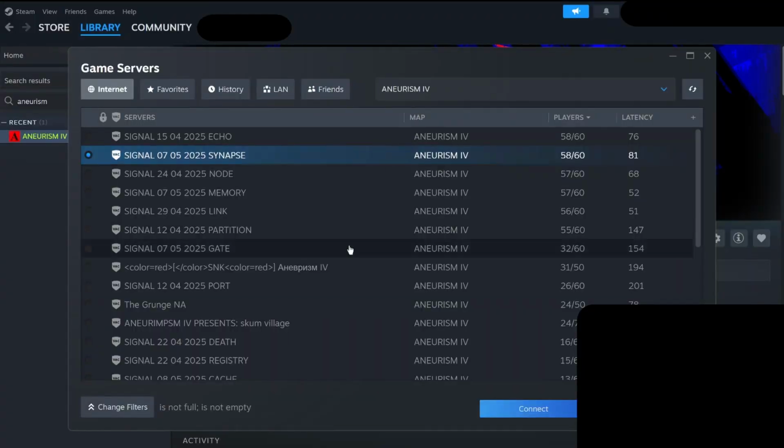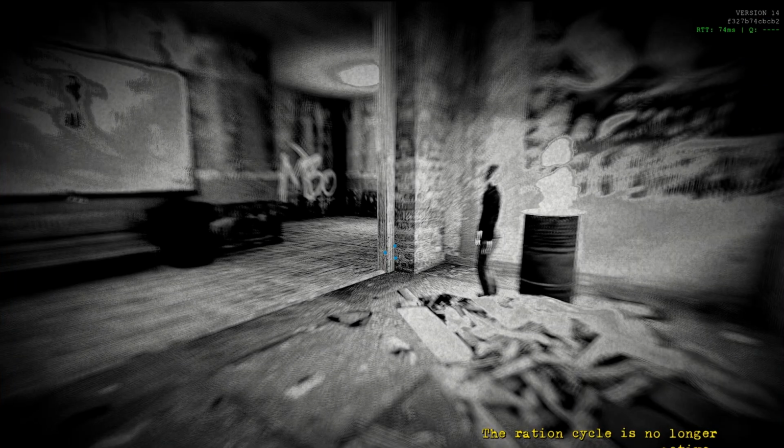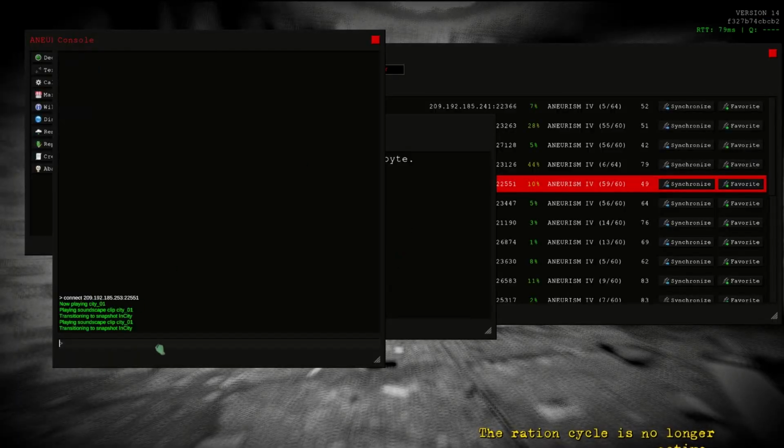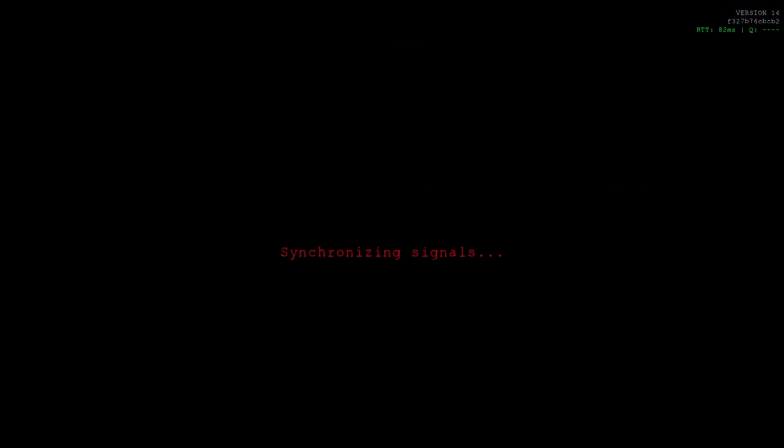The other thing too, you may be tempted to hit this connect button down here. This doesn't work. It'll act like it's working. It'll tab you over to the game and everything. That doesn't work. You have to actually manually copy and paste the IP into the console, like I just did there.